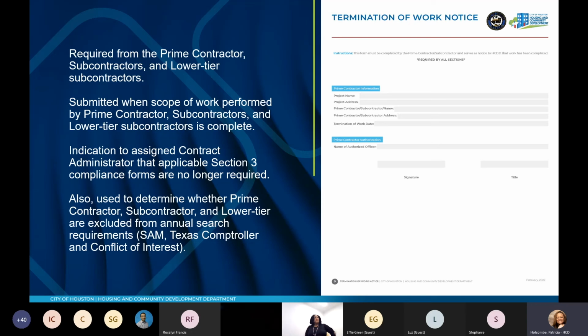Also, this is used to determine whether the prime contractor or subcontractor or lower tier subcontractor are excluded from the annual search requirements, SAMS.gov, the Texas Controller, and the conflict of interest. If a particular subcontractor ends in November, and then when January comes, I will not ask them for these annual searches because I know they're done with their portion of the work.